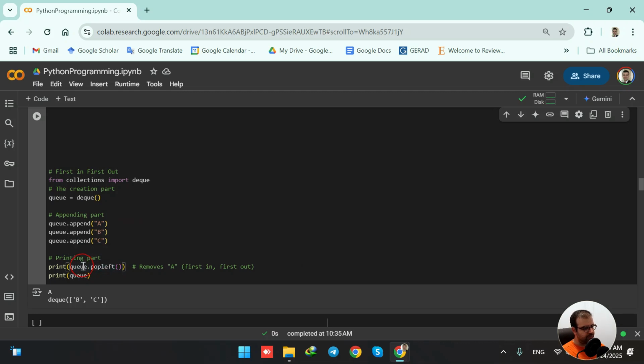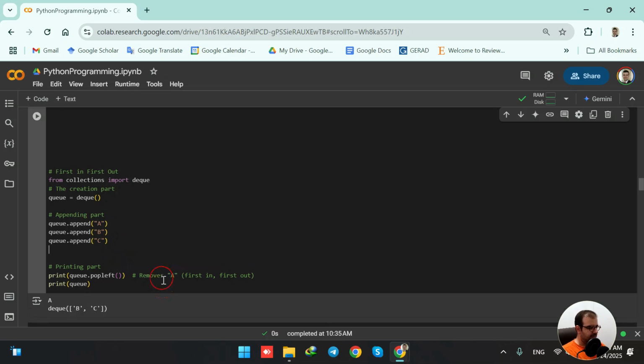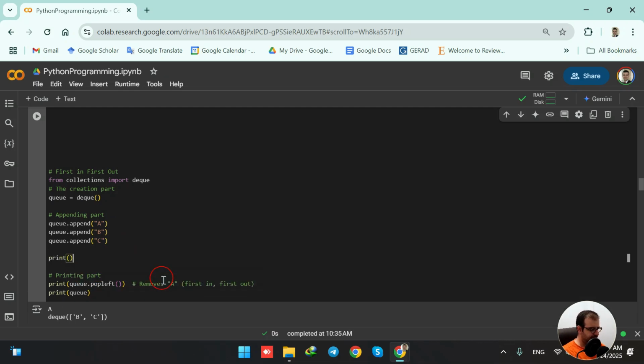Now we would like to remove one element from left, and then we want to print the output. Because we are following the first in, first out concept, whatever comes in first is going to be removed first. Therefore, we can use the pop left function to remove the first entered element in this queue. Let me print this once here. So when I print our queue here, let me comment these two lines.